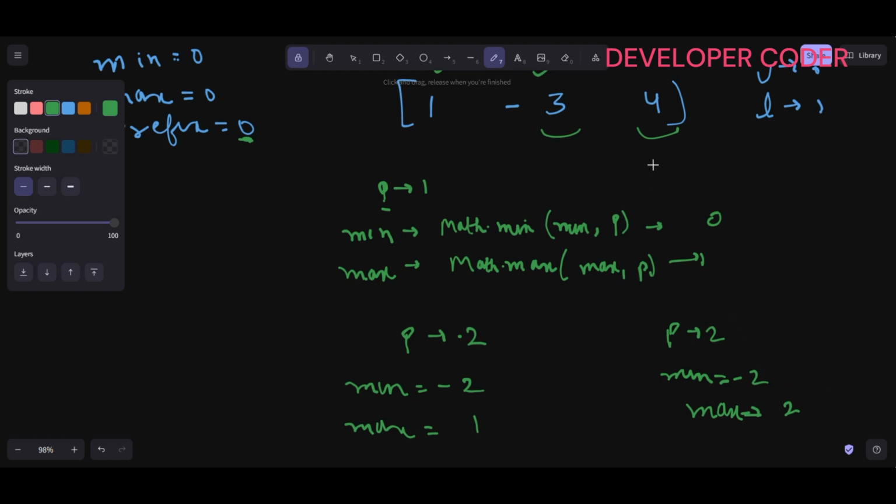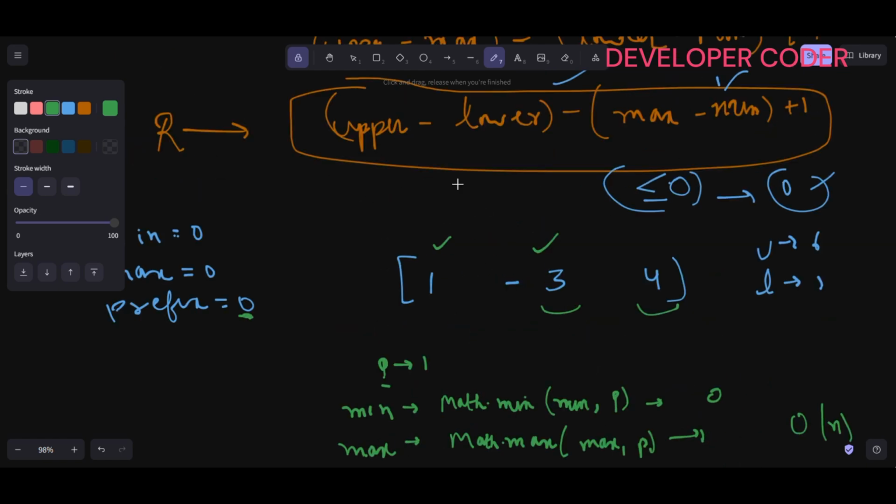We iterate over all the elements in O(n) time complexity, and this is the final min and max value. Now what does this mean, this min and max value? Just apply this formula.